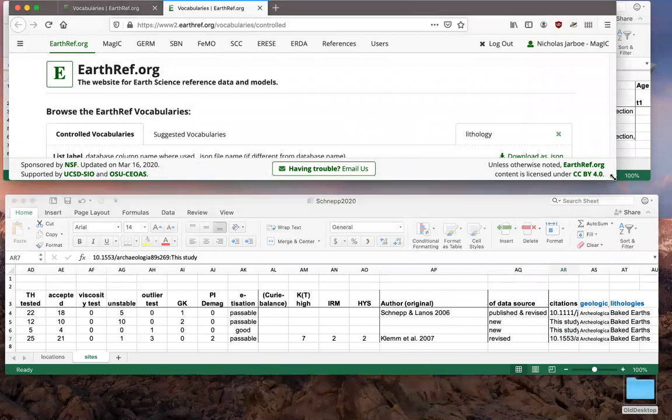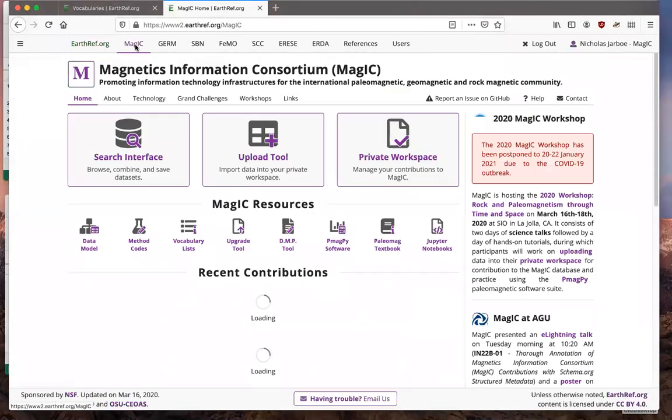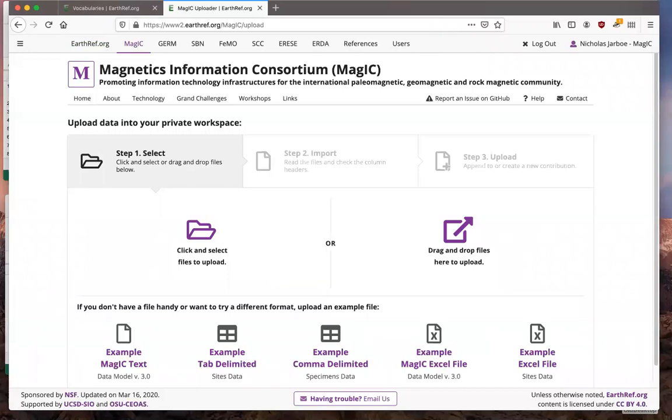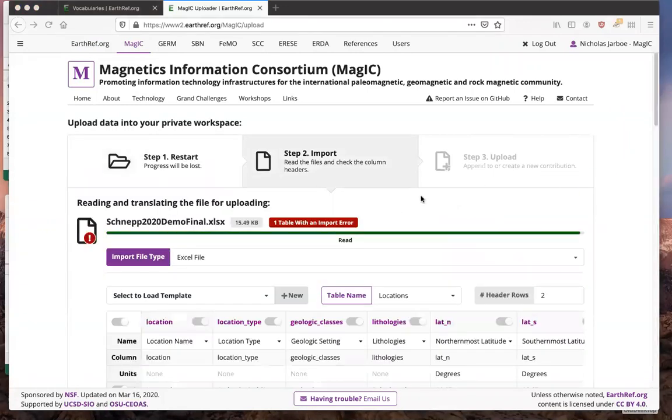Okay, now go to the website. I'm already logged in here. If not, there'll be a login up here. You can use your ORCID ID or your old EarthRef ID and password. So we're going to use the upload tool. You can drag and drop or just select it. Drag and drop. So here it'll automatically figure out which tables by the names in the Excel notebook. You can also use the same interface with comma separated values and tab separated values and MAGIC file formatted files.